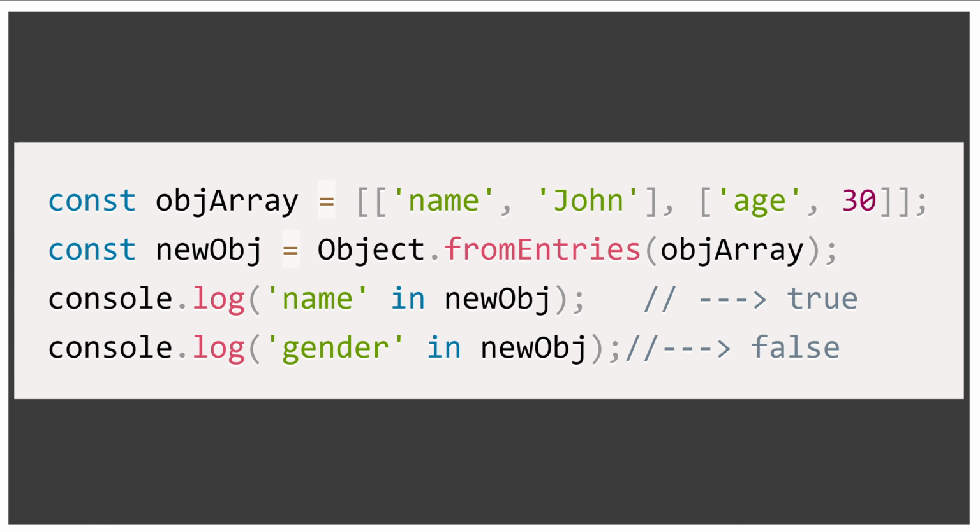15. Object.fromEntries. Pros: Useful for creating objects from key-value pairs. Cons: Requires array input. Not a direct check.